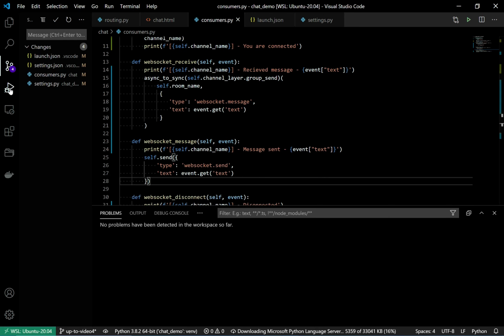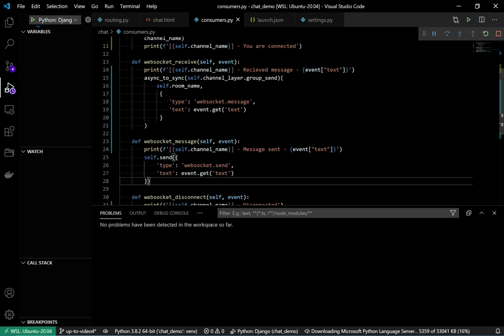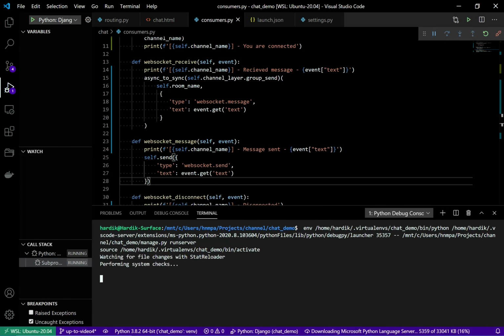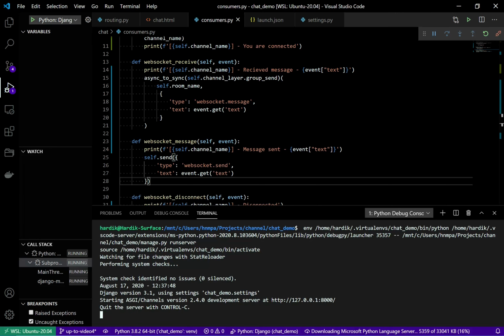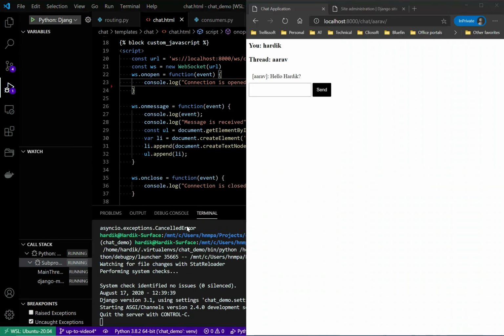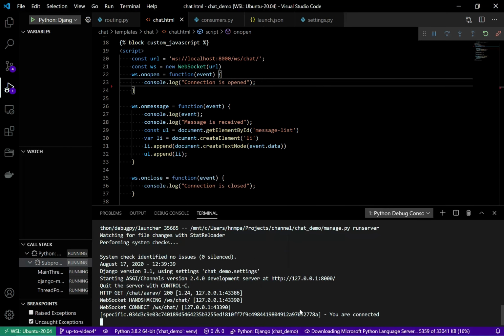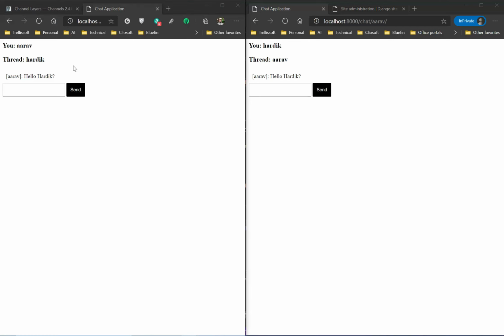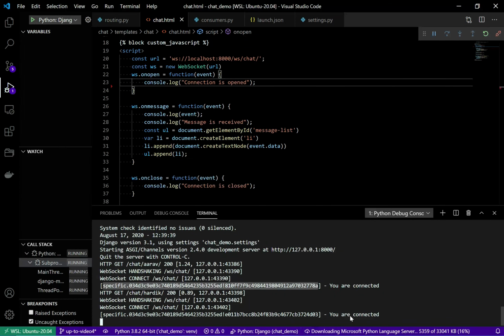Okay, so let's run this. Let's hope that no error comes in. All right, so the server is running now, and let me refresh. As you can see, this consumer has one connection, and the channel name is this specific one, and the uid, right? And let's connect the second client as well. All right, so the second is also connected, correct?